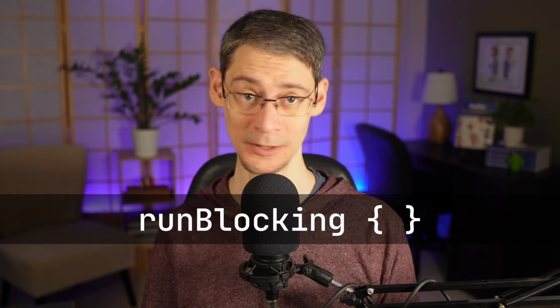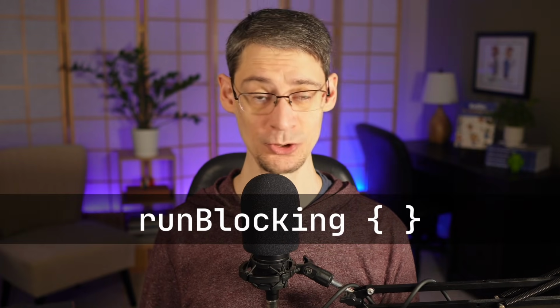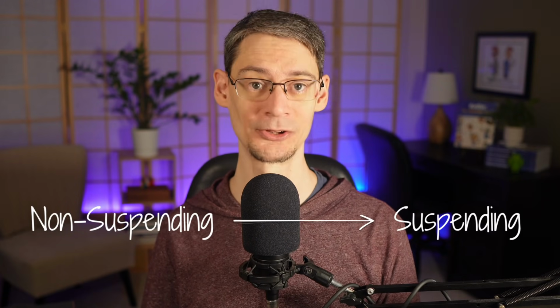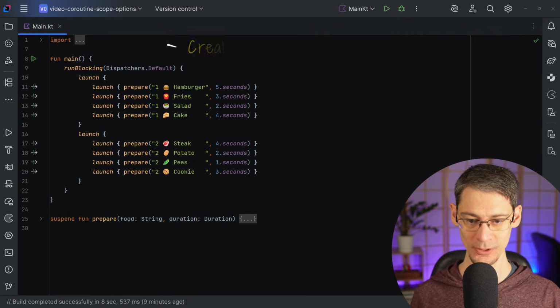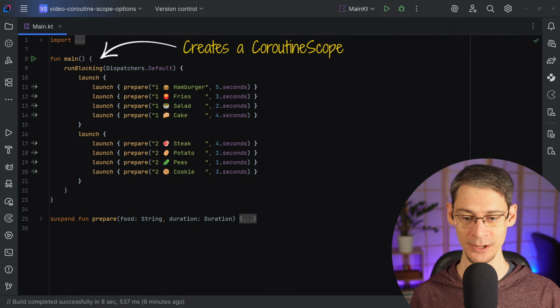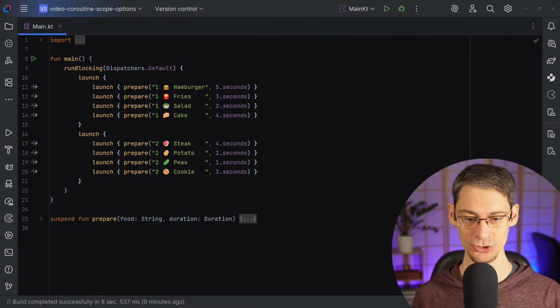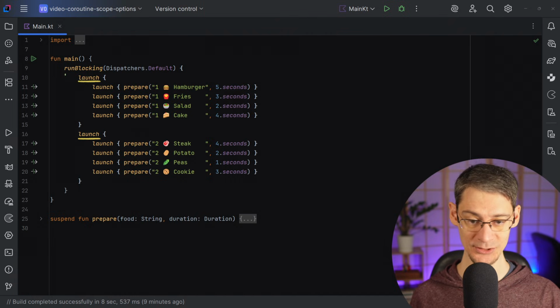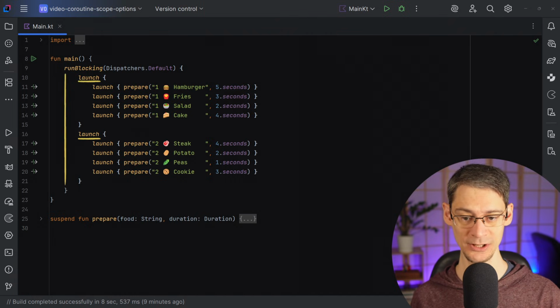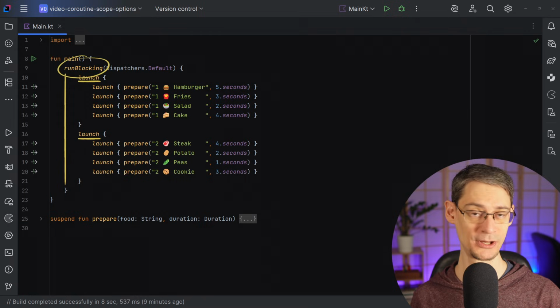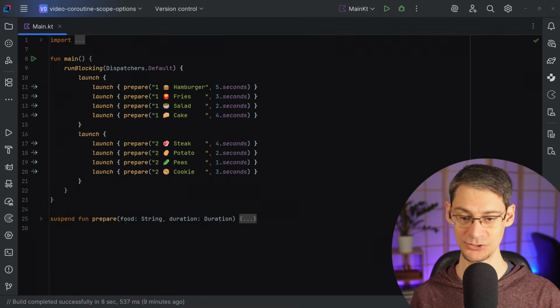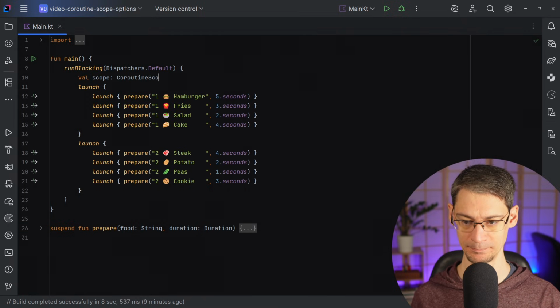Well, when starting from a regular main function, you'll use runBlocking. The runBlocking function uses an event loop to make it so that our regular non-suspending functions can create coroutines and call suspending functions. This function creates a CoroutineScope, and the receiver object that's inside that lambda is the scope. So in other words, you can call launch and async inside that lambda, and those coroutines will be children of the coroutine that was created by runBlocking. It's as if we were doing this.